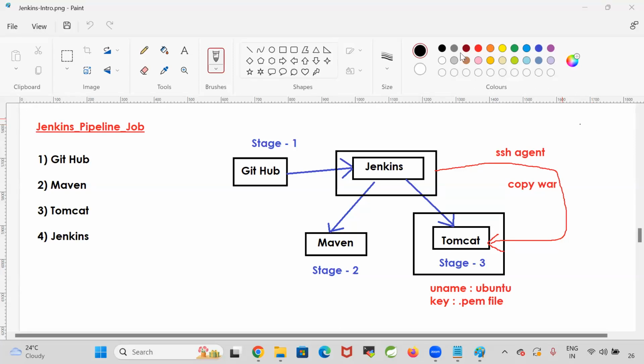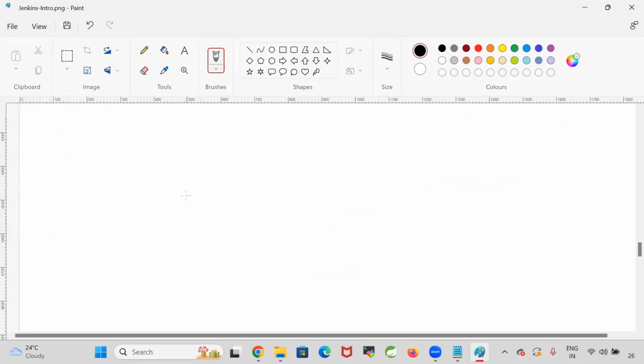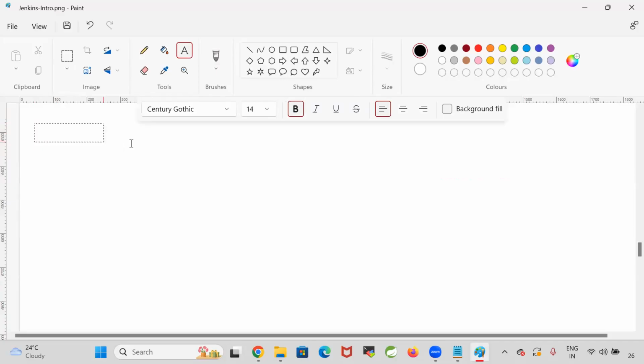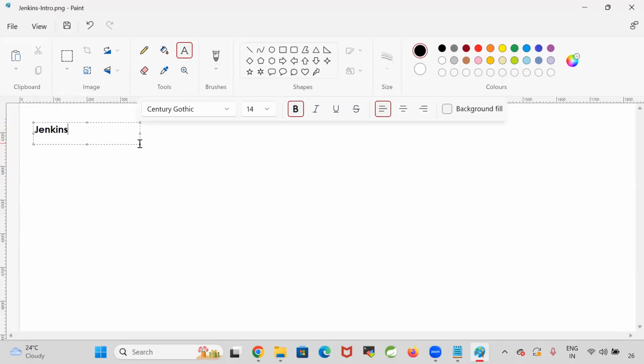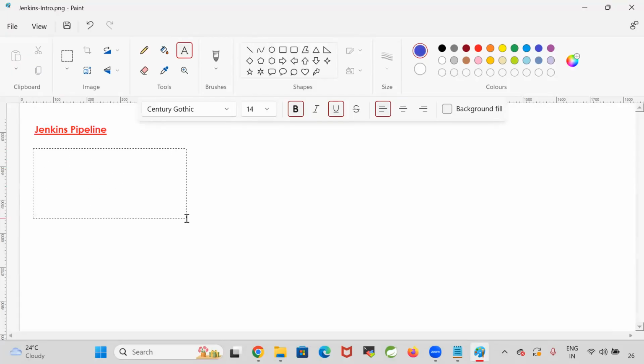So today we are going to create another Jenkins pipeline, which is very, very important. In this pipeline, we are going to integrate Docker and Kubernetes. Right, Jenkins pipeline. In this Jenkins pipeline, what are the tools that we are going to use?